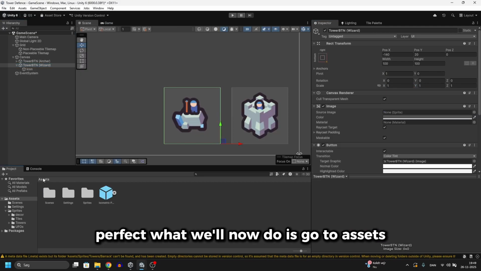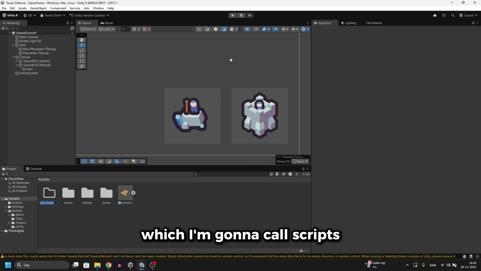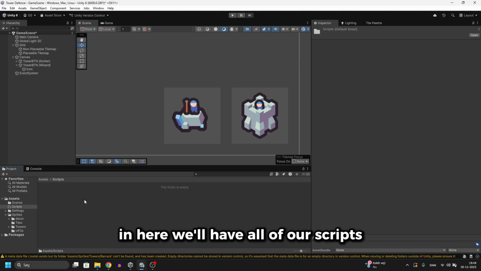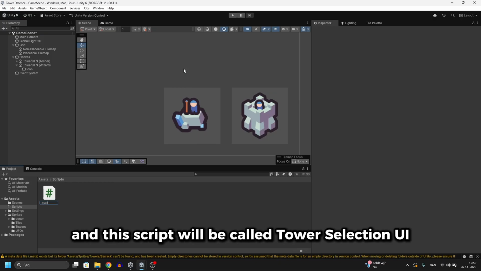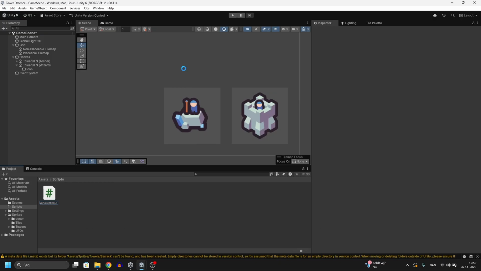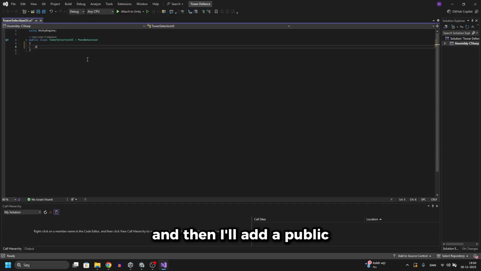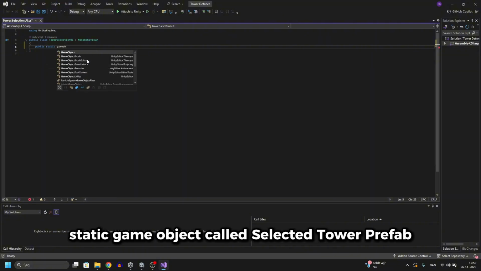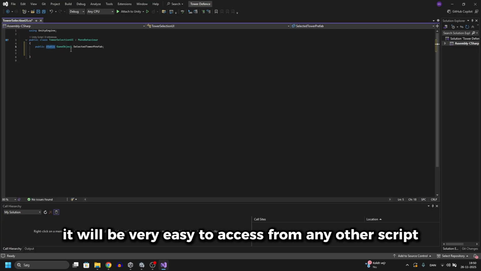Perfect. What we'll now do is go to assets and right click out here and create a folder, which I'm going to call scripts. In here we'll have all of our scripts. So let's create our first script. So I'll right click and go to create and do mono behavior script. And this script will be called tower selection UI. Now open that up. In here I'll delete the start and update function and then I'll add a public static game object called selected tower prefab. And because I made it static, it will be very easy to access from any other script.